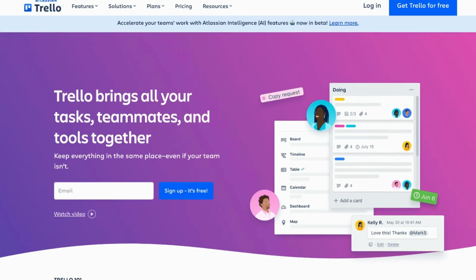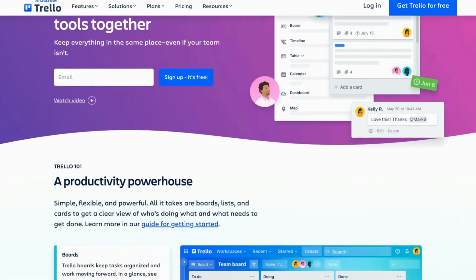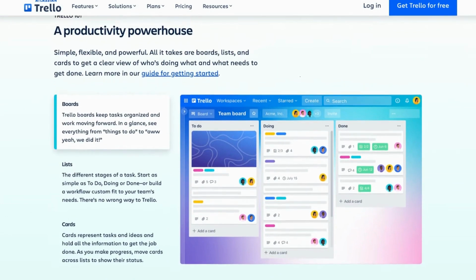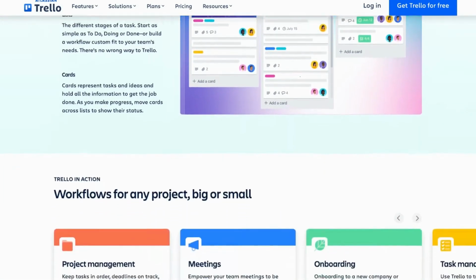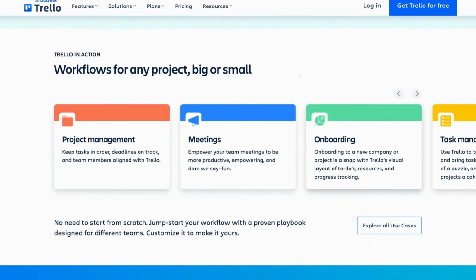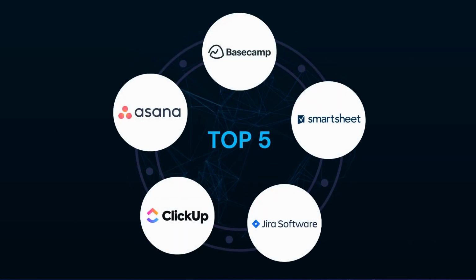Today's video is all about finding the perfect tools to manage your project smoothly. Ever heard of Trello? It's like a digital to-do list that's super popular. But guess what? We've got something even cooler for you. We are diving into the top 5 alternatives of Trello, which are Asana, Basecamp, Smartsheet, Jira, and ClickUp. These are like Trello's cousins, each with their own unique tricks to help you and your team work smarter. So, let's get started and explore these awesome options together.